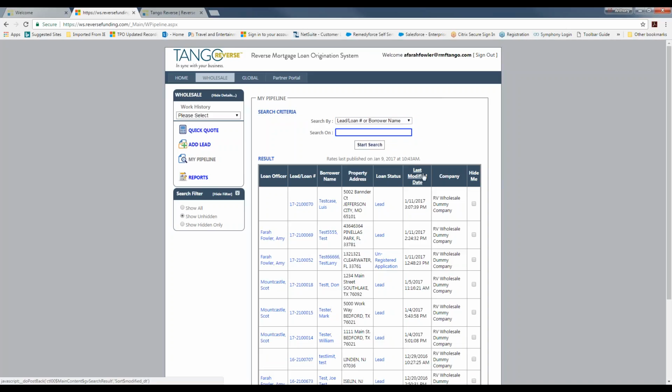You could also sort by category here. So if you want to do it by loan officer, lead or loan number, borrower name, all these at top, the last date modified, all you've got to do is click on these and it will sort by that.